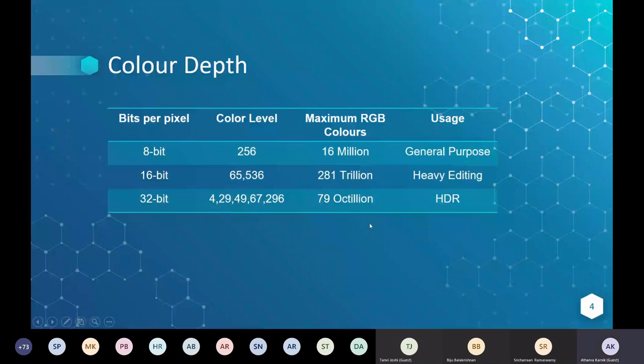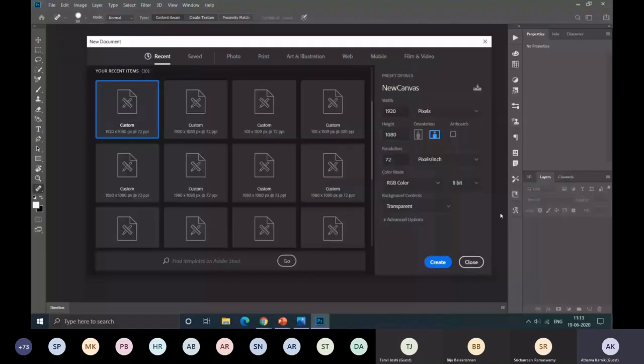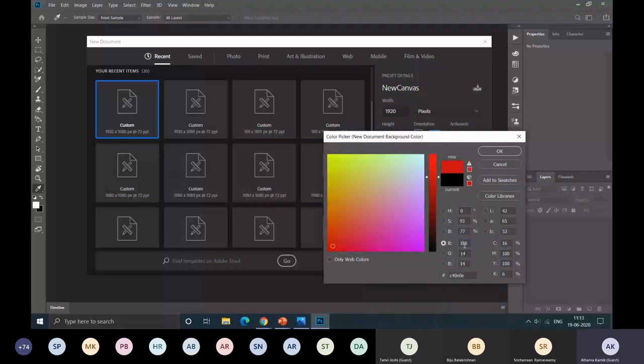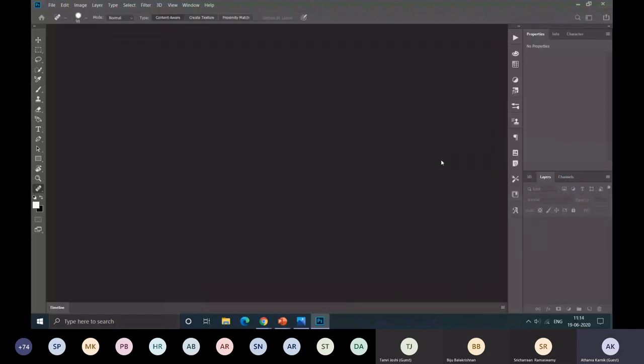And the last specification you have to choose is the background content. You can choose the background to be white, black, some background color. So you can choose it by clicking here. The color picker window will open like this, and you can specify its hue, saturation, and brightness, or you can specify red, green, blue, or you can specify CMYK color format. So we'll just go with transparent for now here, and we'll create the canvas.